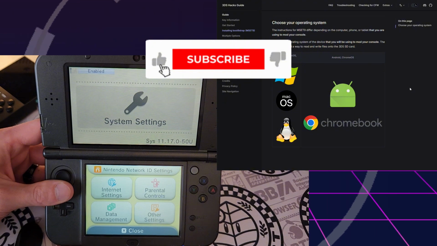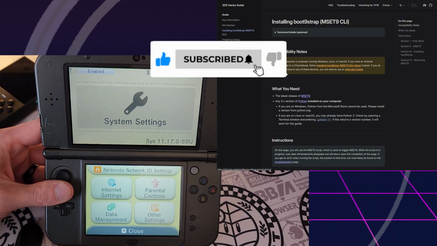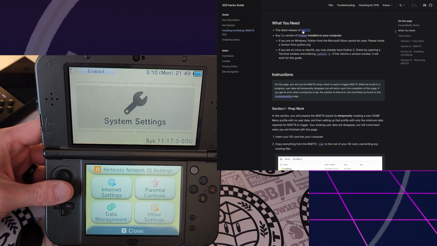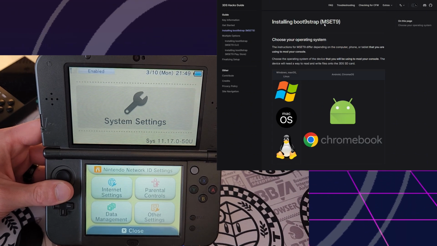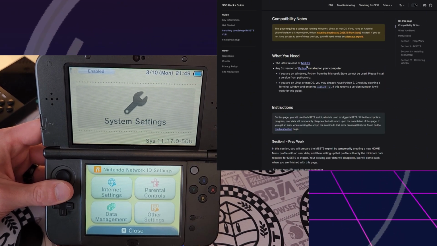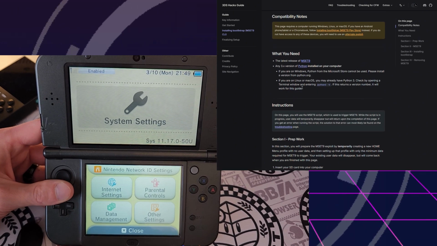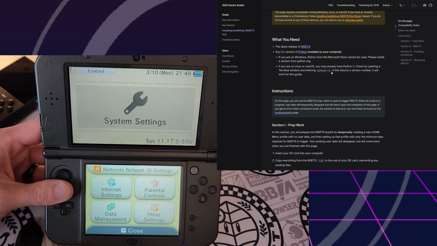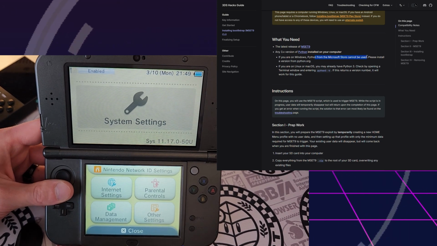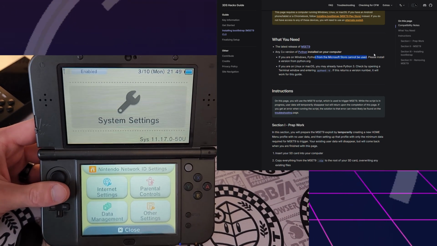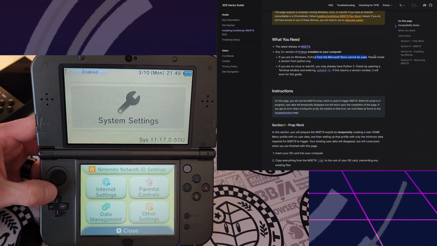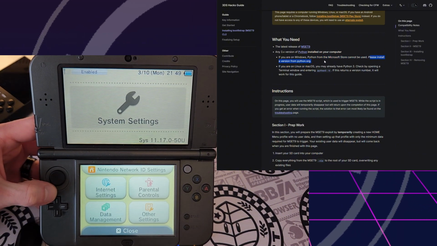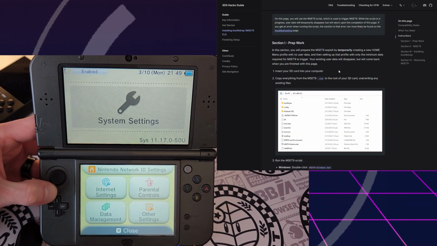First choose your operating system. I'm going to choose Windows. What you need is the latest version of Boot9Strap, also referred to as MSET9, so I'll go ahead and open that in a new tab. And then any 3.x version of Python installed on your computer. If you're using Windows, Python from the Microsoft Store cannot be used. You're telling me, the Microsoft Store version of Python has plagued me many a time. So please install a version from python.org. I agree. And so we'll scroll on down here.